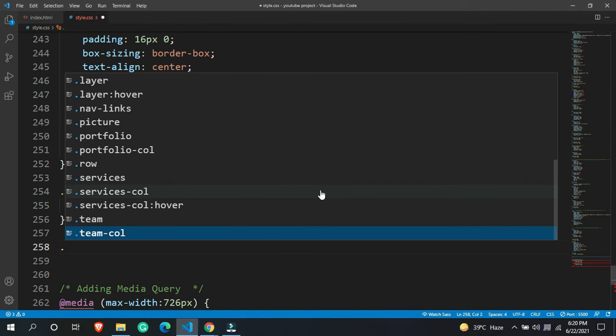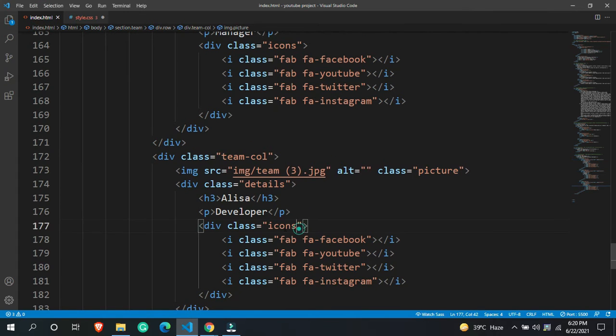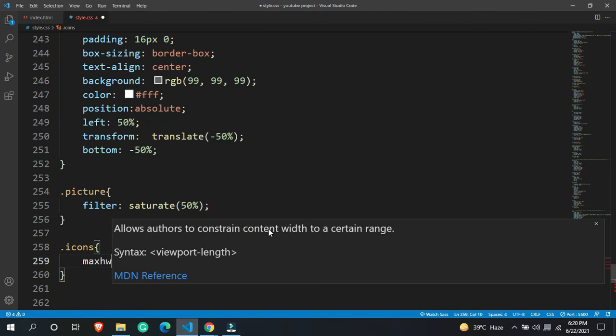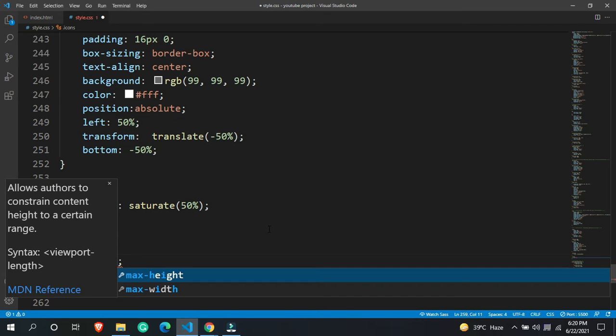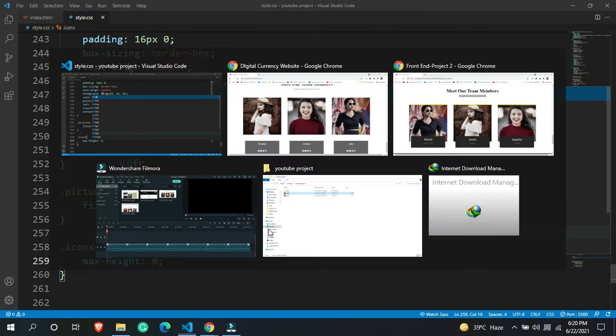Okay, so let's grab this icon over here. I'm going to grab these icons and make some changes to them. After targeting the icon, give the max height. Not max width, max height, because I want to make some changes to the height. So let's say maximum height 0.